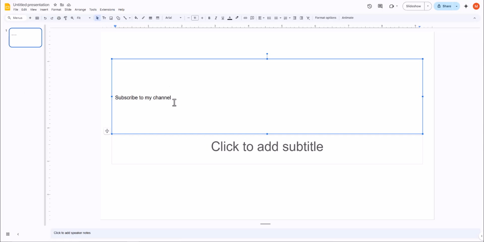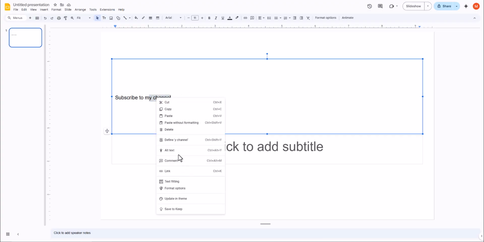Let's say for this example where it says subscribe to my channel, you either highlight the whole thing or the specific point that you want to leave a comment on. You basically right click into it and you click this comment button over here to leave your comment.